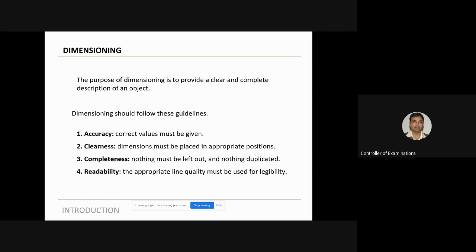Readability. The appropriate line quality must be used for legibility. See, line quality is very important. Everywhere you cannot draw dark lines. Everywhere you cannot draw light lines. No. Where dark lines are required, there the dark lines have to be drawn. For example, the visible edges of the object, they have to be dark. The hidden edges of the object, they can be a bit light. Axis lines can be a bit light.